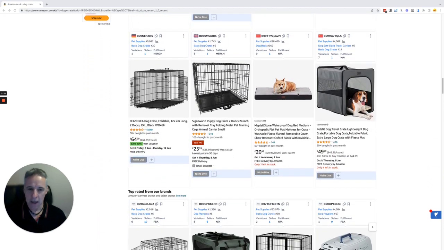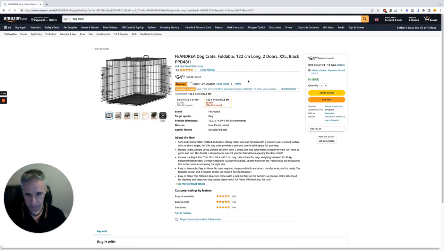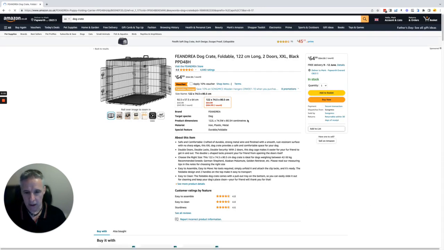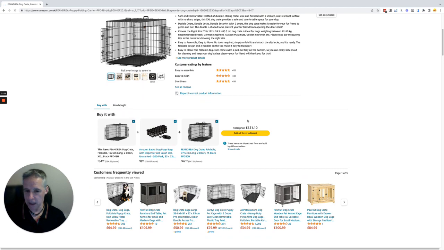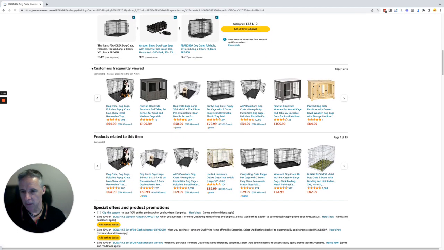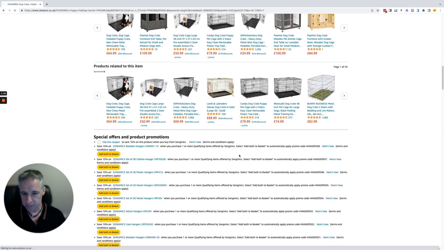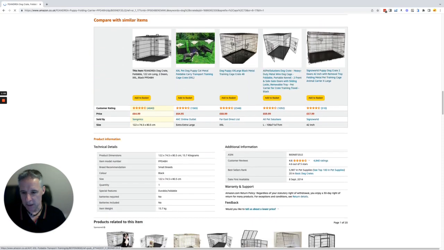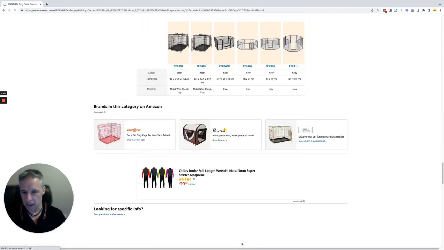Now, obviously, if you're launching on market, then one of the most important things to do is to understand where you fit into the market and who you can compete against. So just very quickly, you can go on to a particular competitor and look at the other listings. Here are some sponsored ads, customers frequently viewed, some products related to this item, and there are other products further down in the listing.